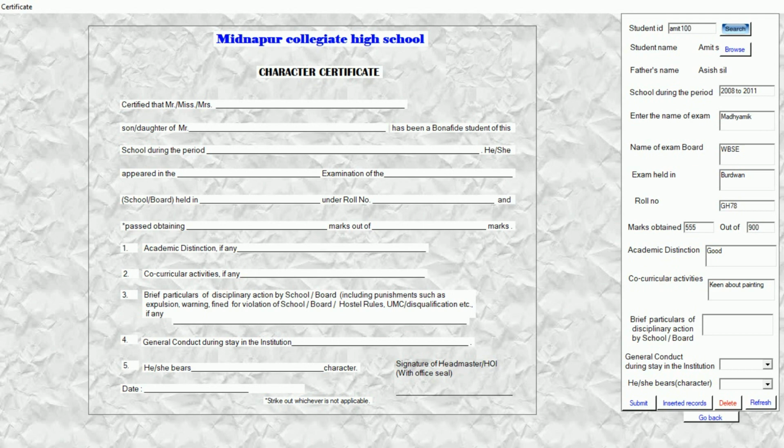You can enter yes or no in this field. If the student has made any violation or expulsion, or has any warning from the school, enter yes, or else no. Select from the combo box the conduct during the stay in the institution, good, and the character of the student, select good, and click the submit button.